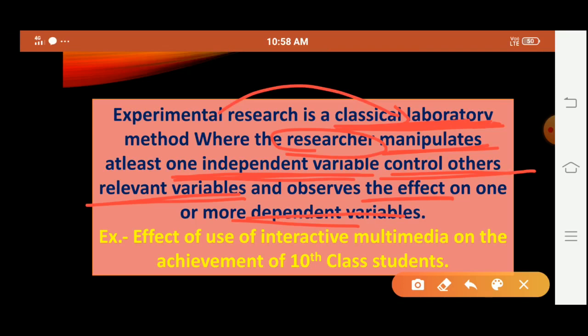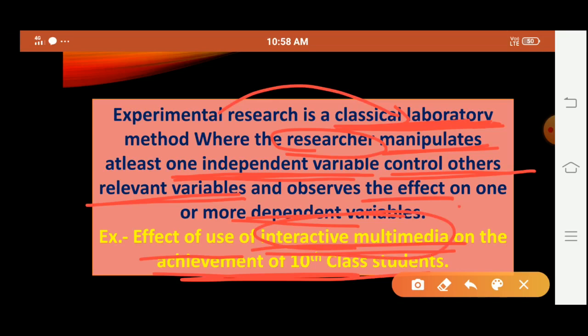If we take an example of experimental research, then the effect of use of interactive multimedia on achievement of 10th class or 10th grade students. Here interactive multimedia is the independent variable and student achievement is the dependent variable. Here the researcher manipulates interactive multimedia and observes its effect on student achievement.